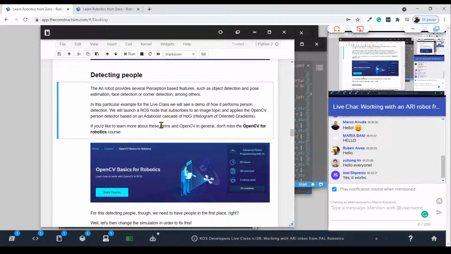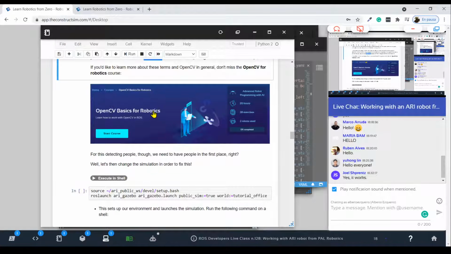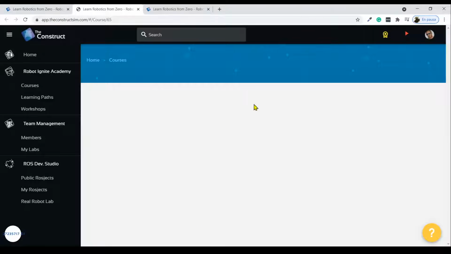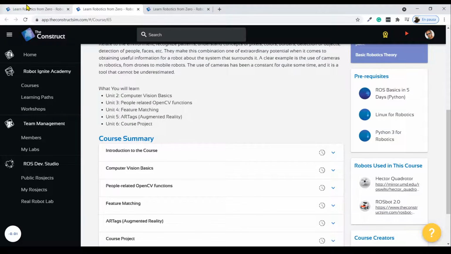In this case, the demo we are going to run is going to be using OpenCV, okay? It's using an AdaBoost algorithm, etc. All these technical details I'm not going to go through, but in case you want to learn more about this, I have also shared here the OpenCV Basics for Robotics course, which we have in our academy and which overviews lots of these concepts. For instance, here we have people-related OpenCV functions for detecting people, detecting faces, etc., etc.